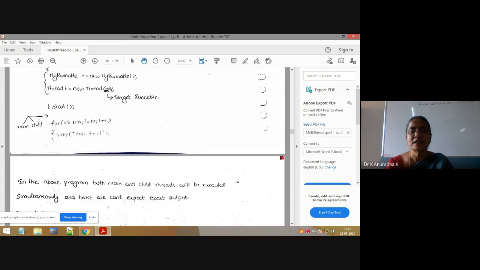This is nothing but the Thread class constructor. It is taking one parameter, and that parameter is nothing but our myRunnable class object or reference variable. So this is the creation of a Thread class object. With this object, I can invoke the start method because it is a Thread class object only, no. With a Thread class object, I can access all the members of the Thread class.